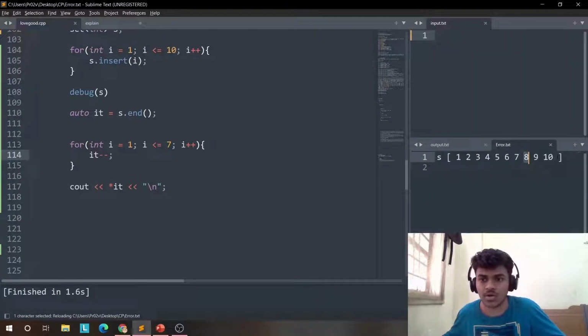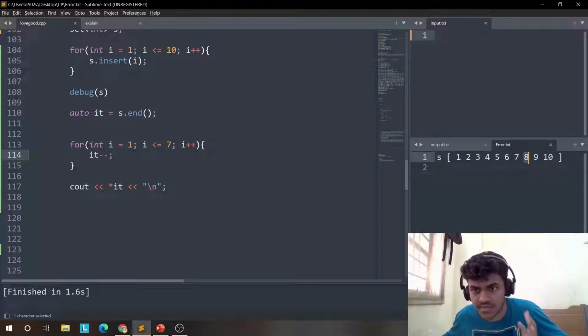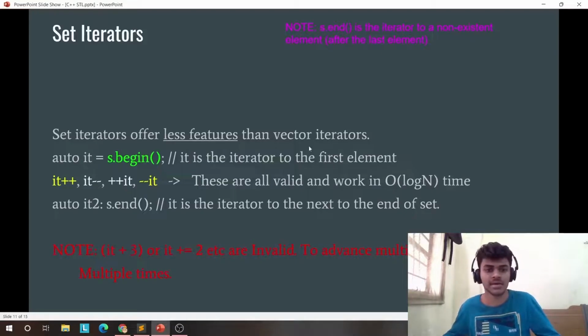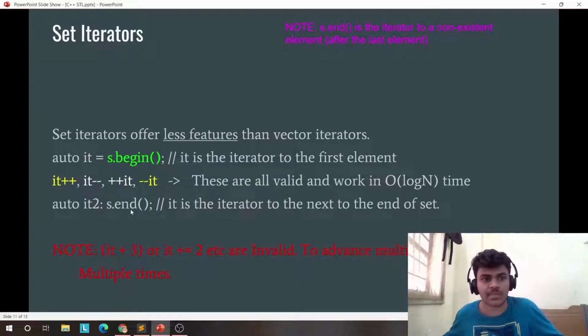At 4, because first it will come to 10, then 9, 8, 7, 6, 5, 4. Fourth value, star IT. Okay, the iterators. Now you must have studied iterators in vectors also. In vectors you can do something like IT plus 3 or IT plus 2, but in set you cannot do something like this. This is because I have shown in OneNote that sets are not stored in a single line manner.